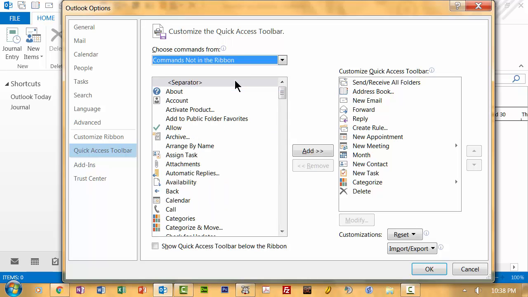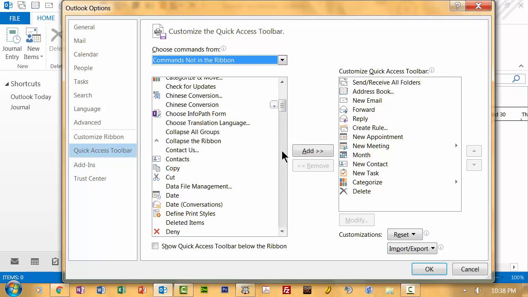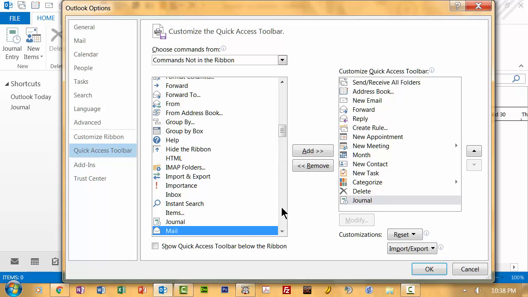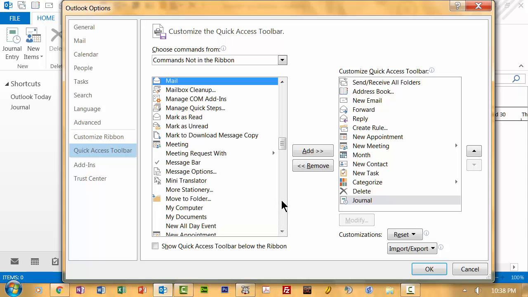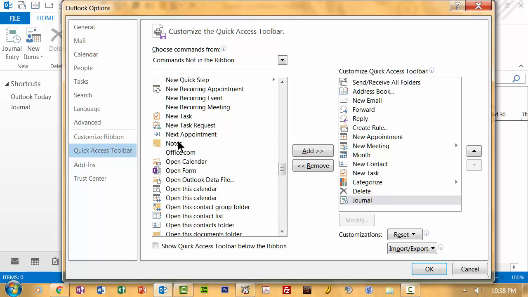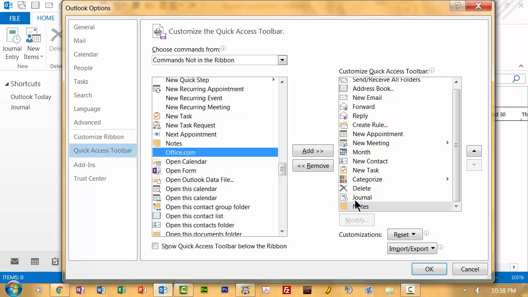So here I am. I've got commands not in the ribbon, and what I want to do is go down and find Journal. There it is. Double click. The other thing while I'm at it, since Notes has gotten to be a little bit harder to find and it is also being phased out, I'm going to just go down and find Notes. Okay, so I'm going to move these up, oops, that's not what I wanted to do. Where'd it go? Journal. I want to move it up so that it will go under New Contact. Then I'll put my Notes so it goes under the Journal. Then I'm going to click OK.